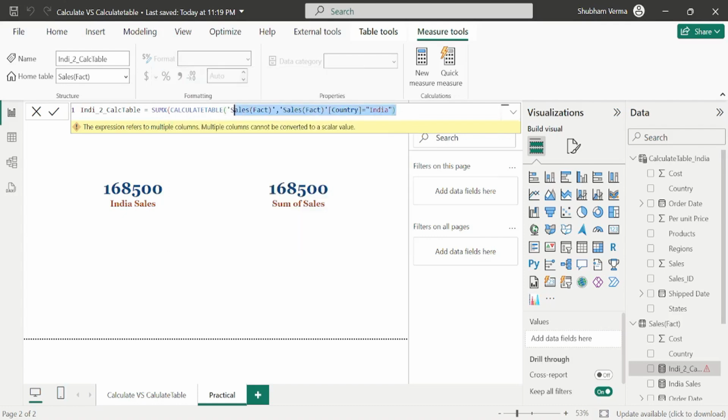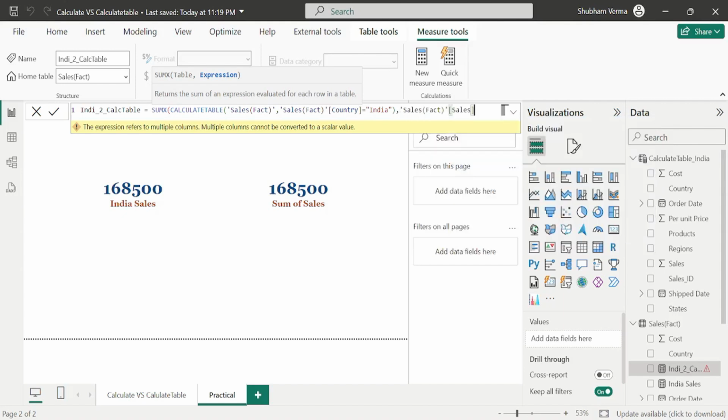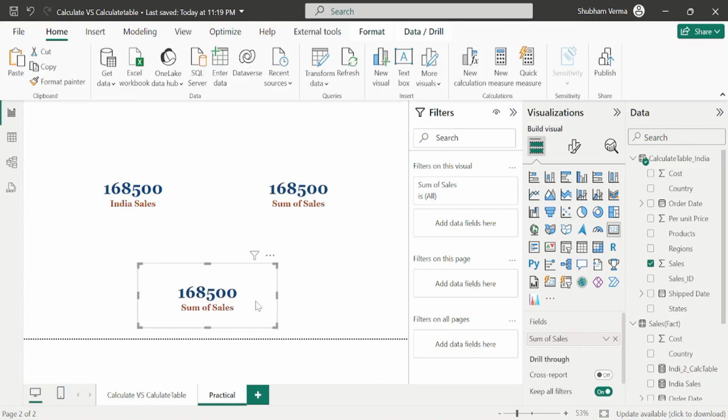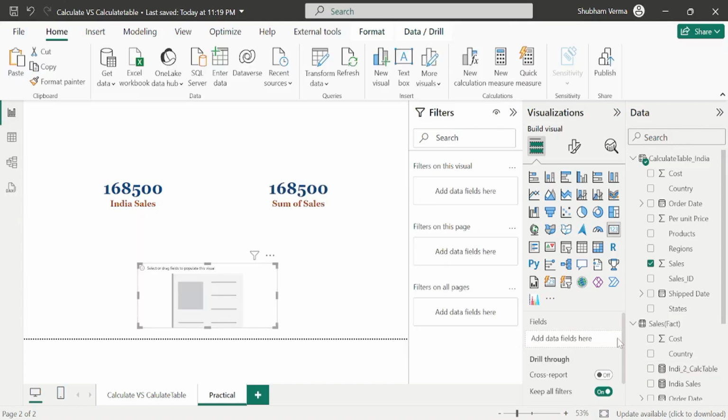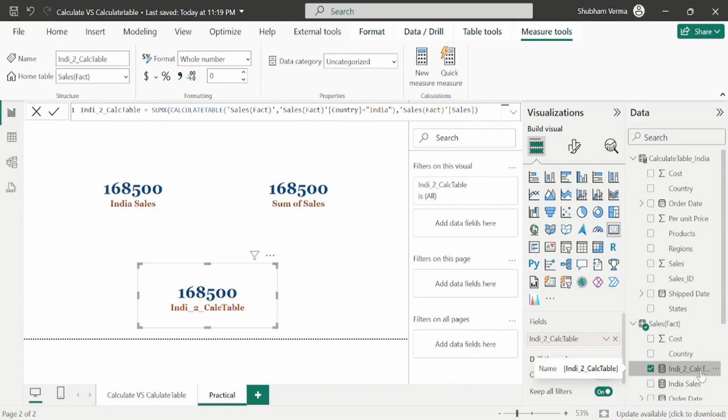Now look at the parameters of SUMX, table and expression. This calculate table is returned as a table here under SUMX, and now put a comma. The next parameter is expression. I want to calculate the sales column from sales fact, so I will take my column name, which is sales, close the bracket and hit enter. See guys, our error has gone. Let me copy this card visual, Ctrl C, Ctrl V, place it here, remove this sum of sales field, and take this newly created measure. See guys, with the help of SUMX and calculate table function, we have created the same requirement.